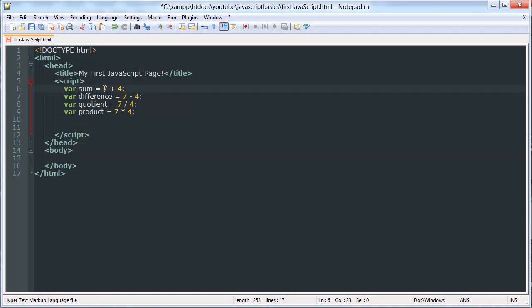basically JavaScript follows the standard order of operations. So if you say var total is equal to 7 plus 4 divided by 2, it's going to divide 4 by 2 and then add 7 to it. So it's going to do multiplication and division first and then addition and subtraction.